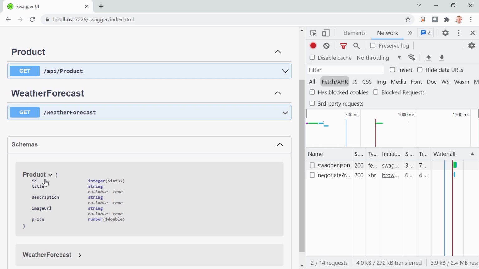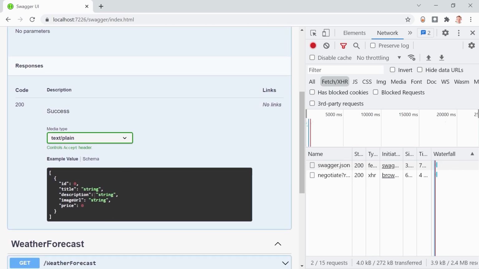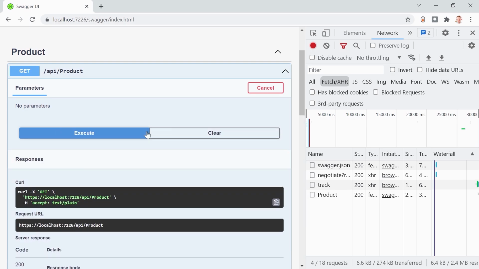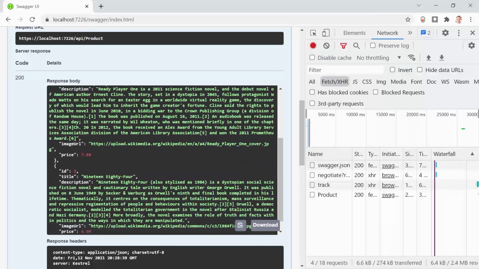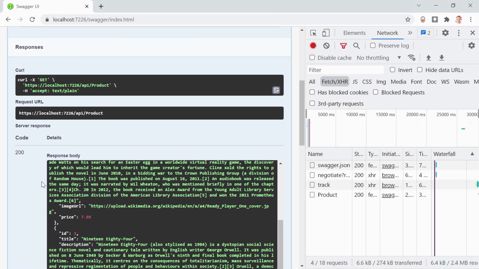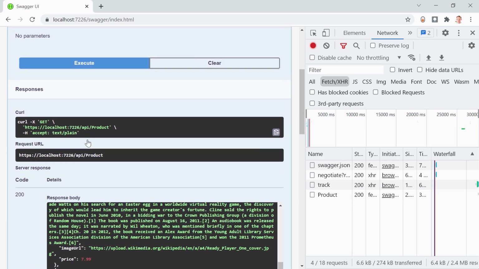So this is our product model with the ID, which is an integer, the title, string, and so on. And now here we also see an example value, and what we can already do is we can say try this out. We say execute, and we get our products. Isn't that great? So we don't have to use the address bar now in Chrome. Whenever we add a new controller method, we can just test it here.